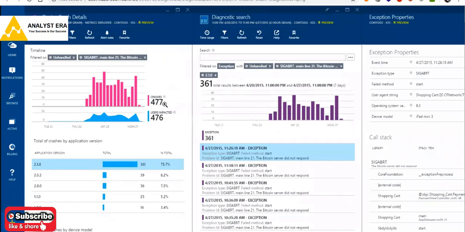So what is it saying? You had 477 crashes, and these are the number of crashes and the dates on which you had them. You have 476 users who are impacted. You have multiple versions, and your 2.1.0 version has crashed 361 times.